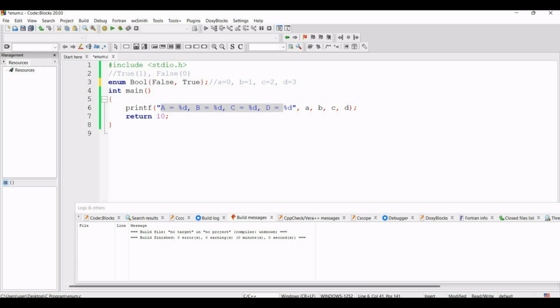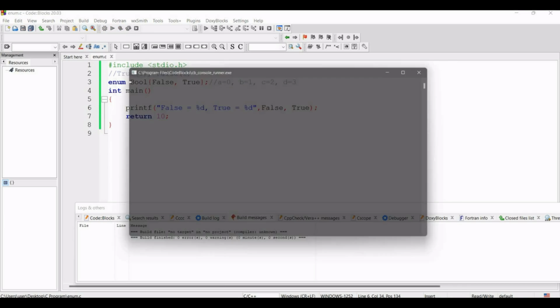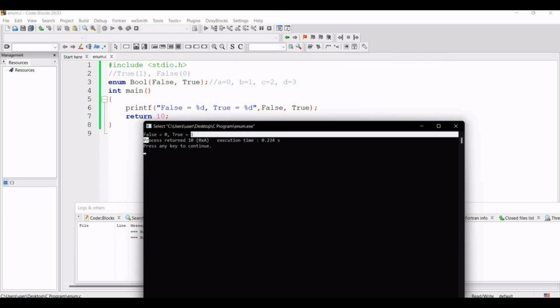So here, instead of printing A, B, C and D, I will write percentile D, and instead of all this I will write false. Then I will also print true. The first one is false, so I will write false equals to percentile D, and the second one is true equals to percentile D. If we compile and run this program, the first value, false, is assigned 0, and the second value, true, is assigned 1.